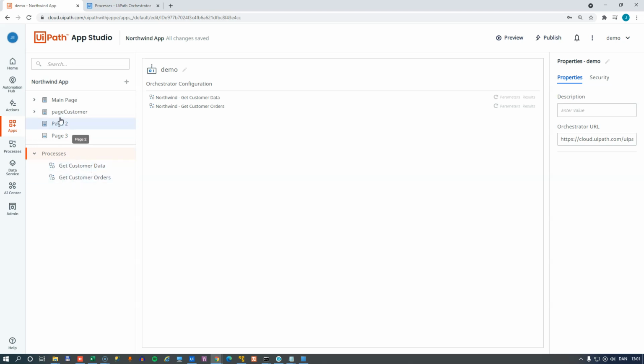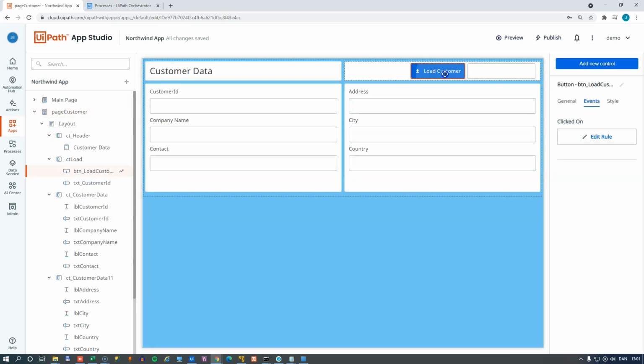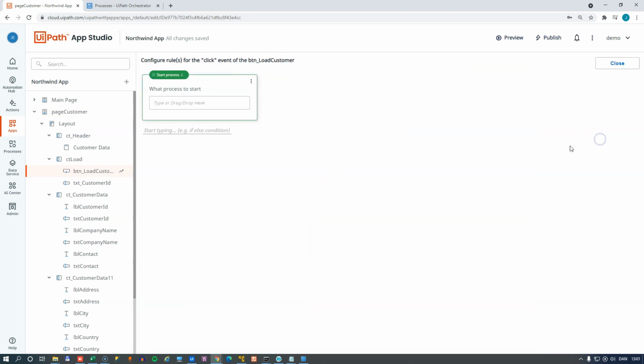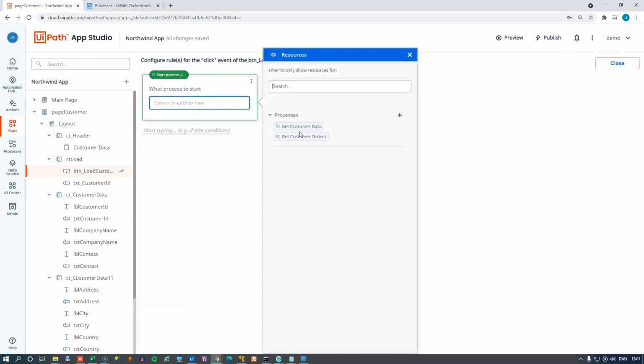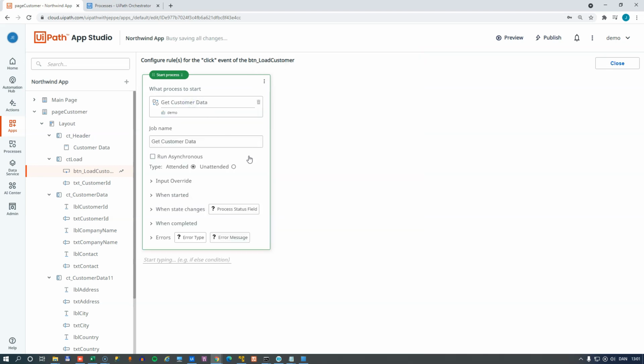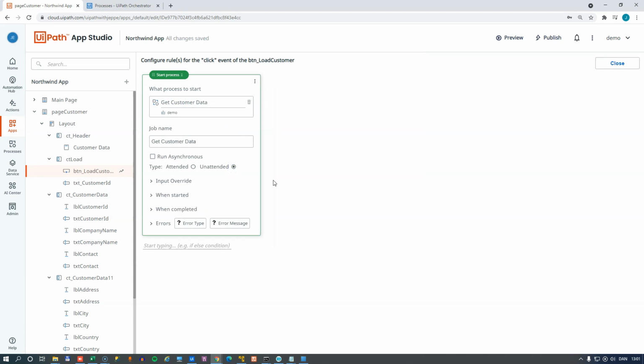So if we go back to our page customer and back into the rule editor, we can now select the proper process to run. And this one was get customer data. So we just drag it in. And now we need to tell it a couple of things. First of all, we'll tell it that we want to run the process in unattended mode. It's running on a remote machine, so we'll just have it that way.